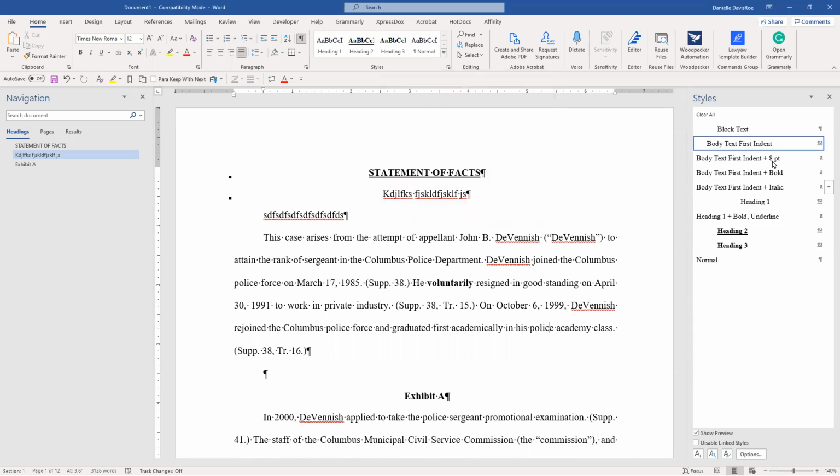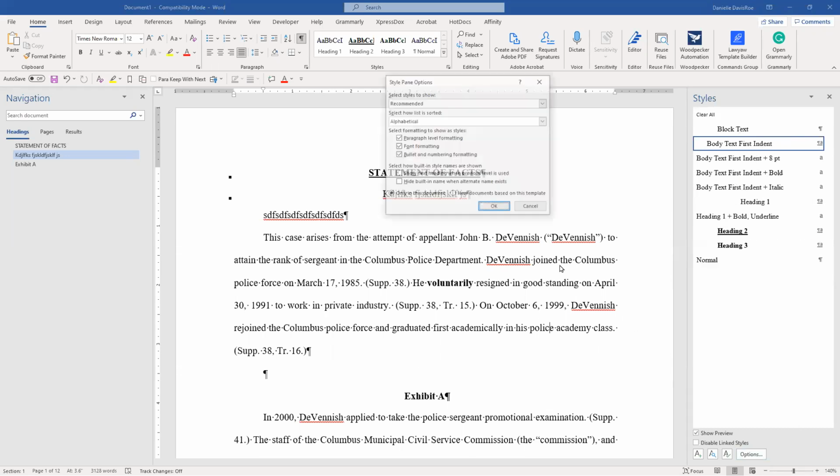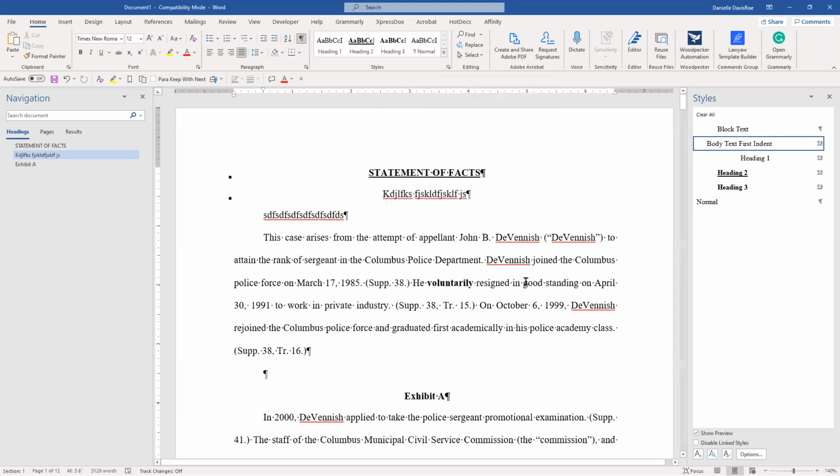So I click OK. Look, I've got some text that's a body text first indent, but it happens to be 8 points. Some's bold, some italic. It's overwhelming, right? We want a short, simple list. We want to make our lives easier. So in our options, styles to show recommended, how it's sorted alphabetical, uncheck everything else, click OK, and then you've got a nice, tidy little styles pane that's exactly what you told it to be.